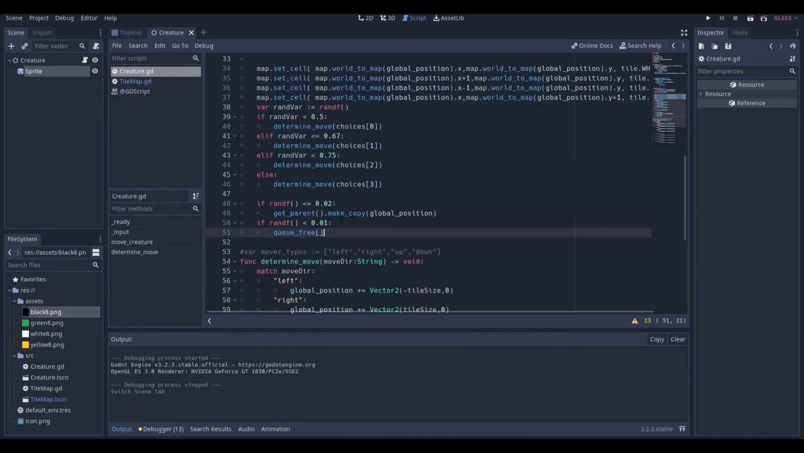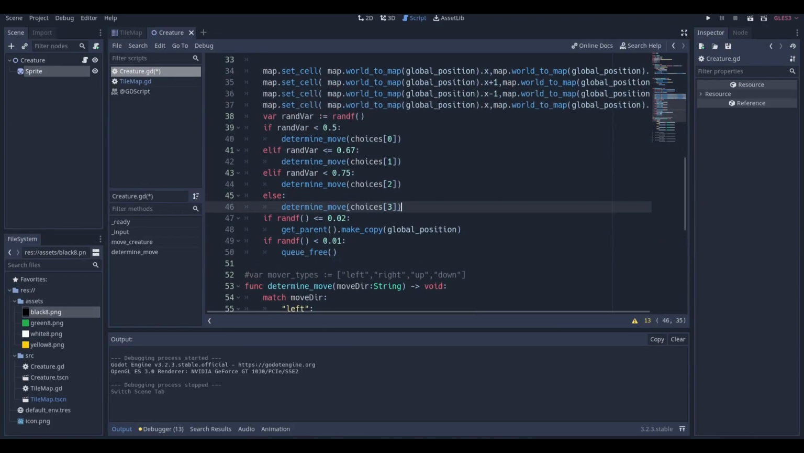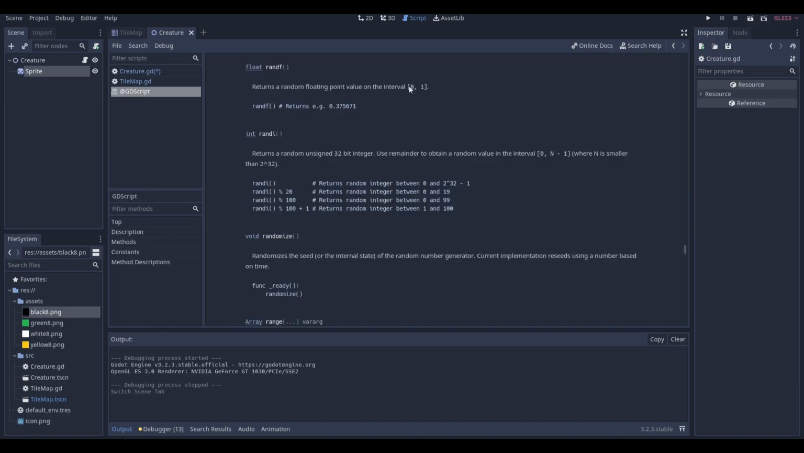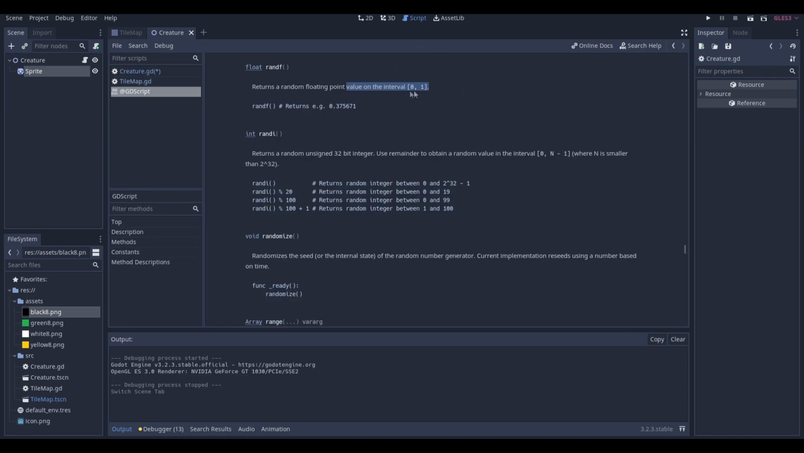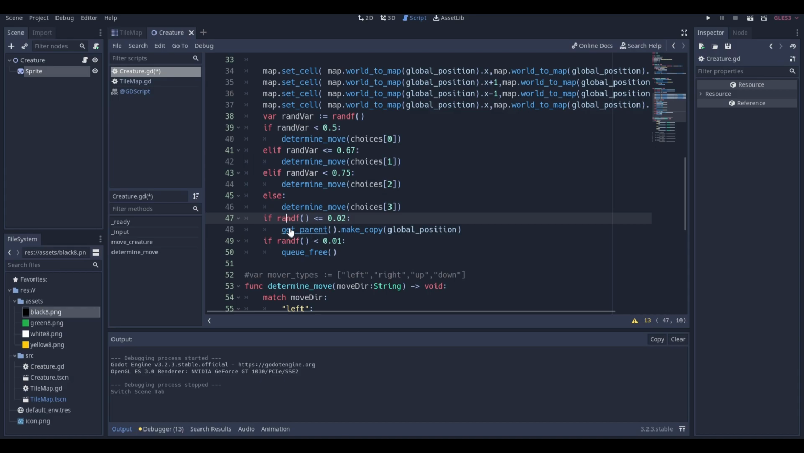And we can basically achieve that by understanding that the random function gets a number between 0 and 1. That's all it does, and it's really powerful because if it's less than 0.02, which is a really small chance, right? If something's between 0 and 1 and it's returning stuff like 0.3, 0.002, 0.9, it returns a random number from 0 to 1. If we say less than 0.02, get parent, make a copy, and pass in a global position, we're basically saying make a copy.